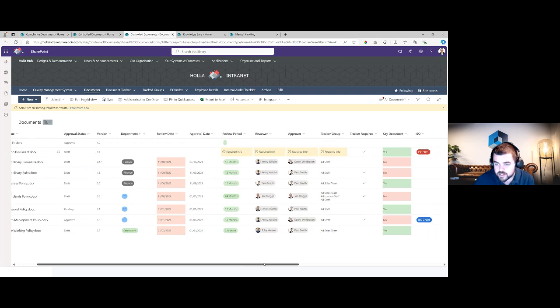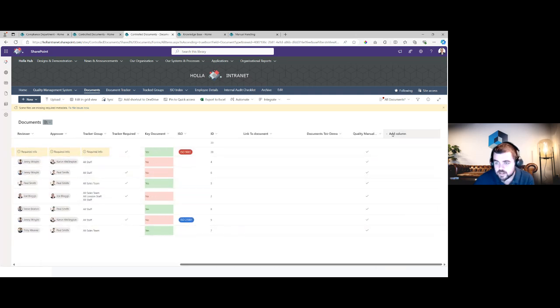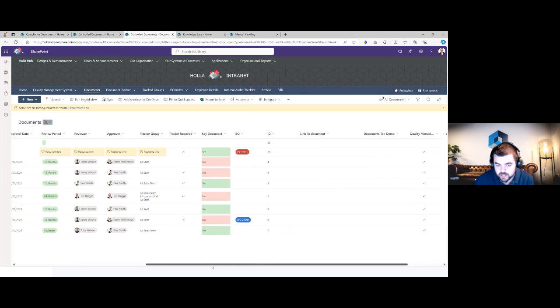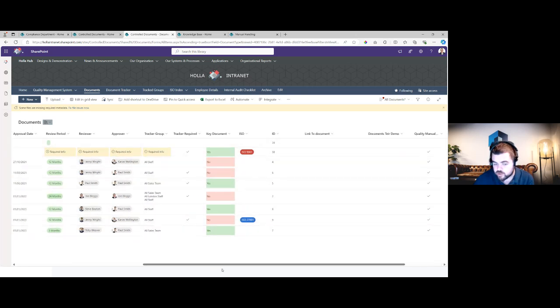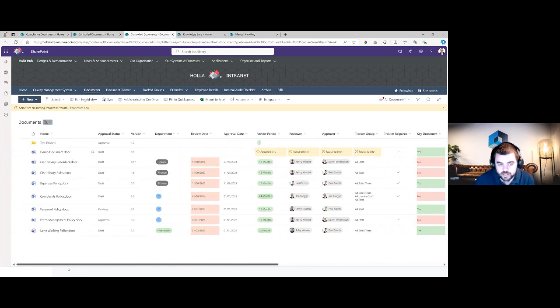Now, we work with organizations to add various different bits of metadata into place. So we can see that we can simply add a number of different types of fields into place here to capture information related to that document. It could be things such as ISO accreditations that it relates to, it could be the language of the document, etc.